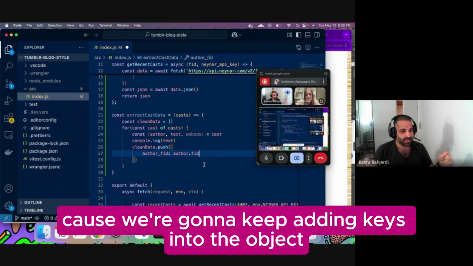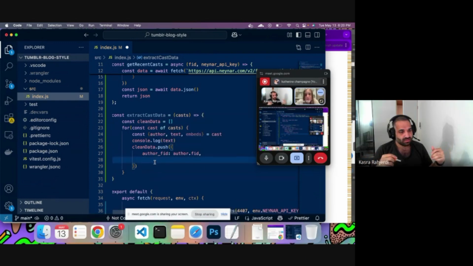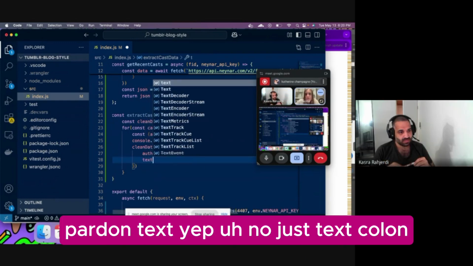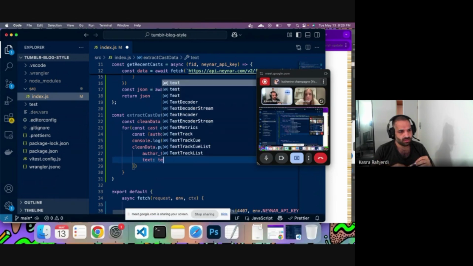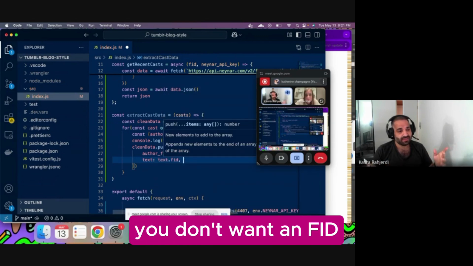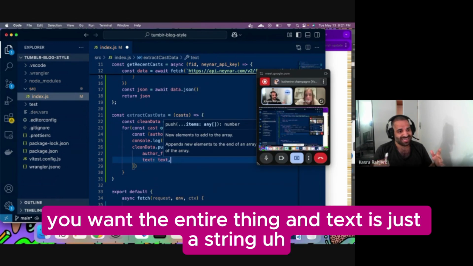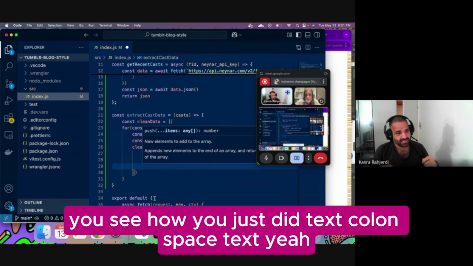Comma, enter, because we're going to keep adding keys into the object. And then we're going to do text. Just text colon. Yeah, perfect. You can even do text and then hit comma, enter, and you don't want an FID, you want the entire thing. And text is just a string. You see how you just did text colon space text?